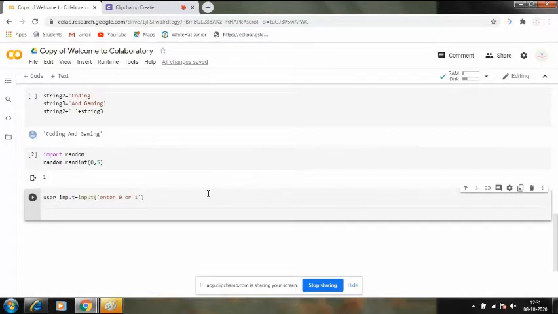Now, we should make the computer produce a random integer between 0 and 1. If the computer's prediction, that is 0 or 1, is equal to the user input, the computer will get 1 point. Otherwise, the user will get 1 point. To make the computer do a prediction, we will use the random function which we saw earlier. I'll define it as prediction.